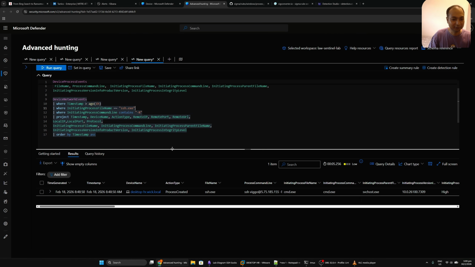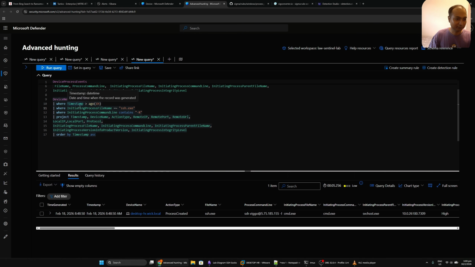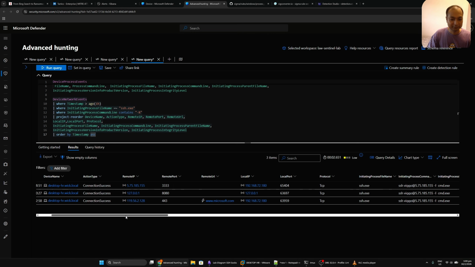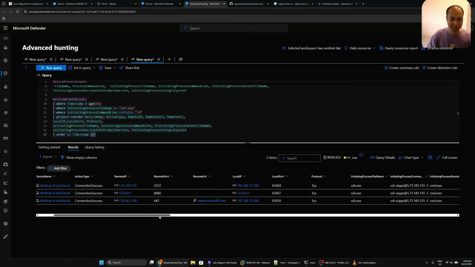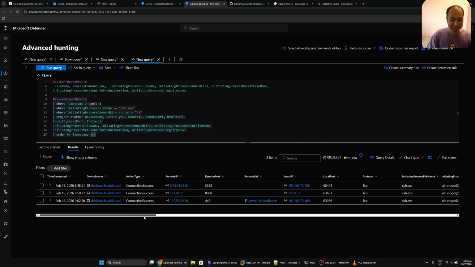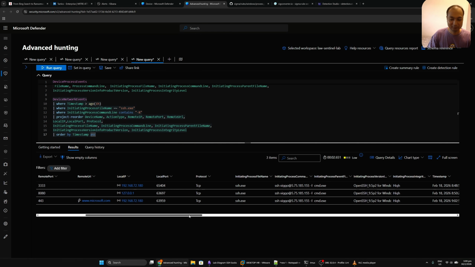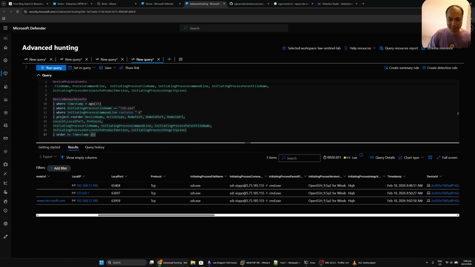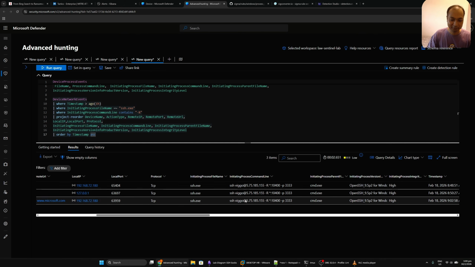So again, we are just querying the device network event table, initiating process file name SSH, and command line contains -R. Let me reorder the data with project. Remove this timestamp. So you can see there is Microsoft.com, which was accessed using the curl command, but you cannot see the curl command executed because it is executing inside this tunnel.